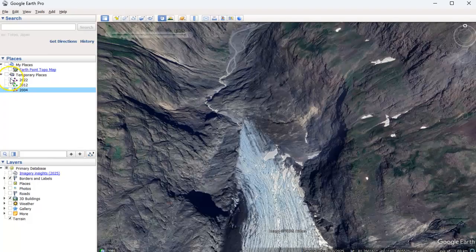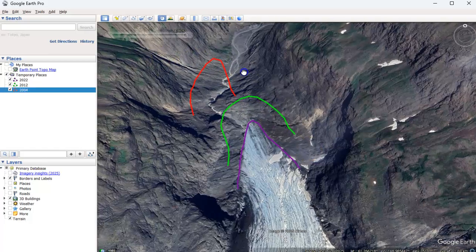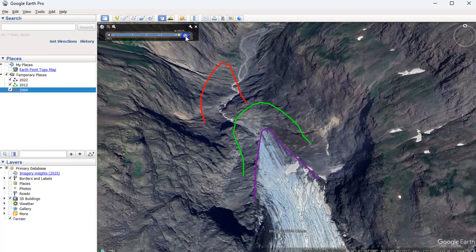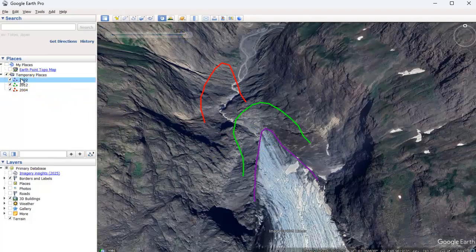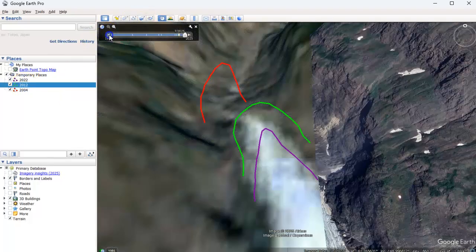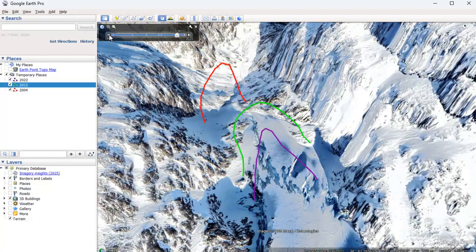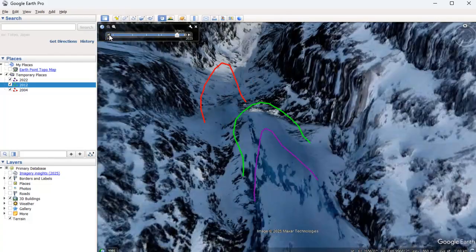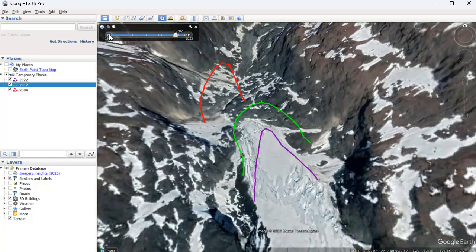I've already created 3 different lines right here, and I'm going to make them appear right here. And then I'm going to use the slider bar to go back in time. The purple line right here shows 2022. The green one shows 2014. I'm going to use the arrow here to go back in time to 2014, and we'll see how well I did in measuring this.